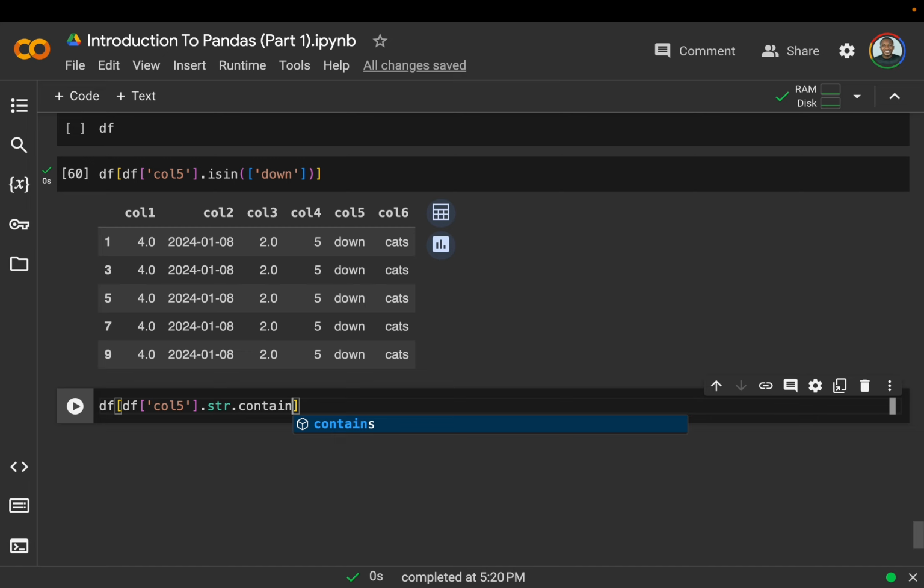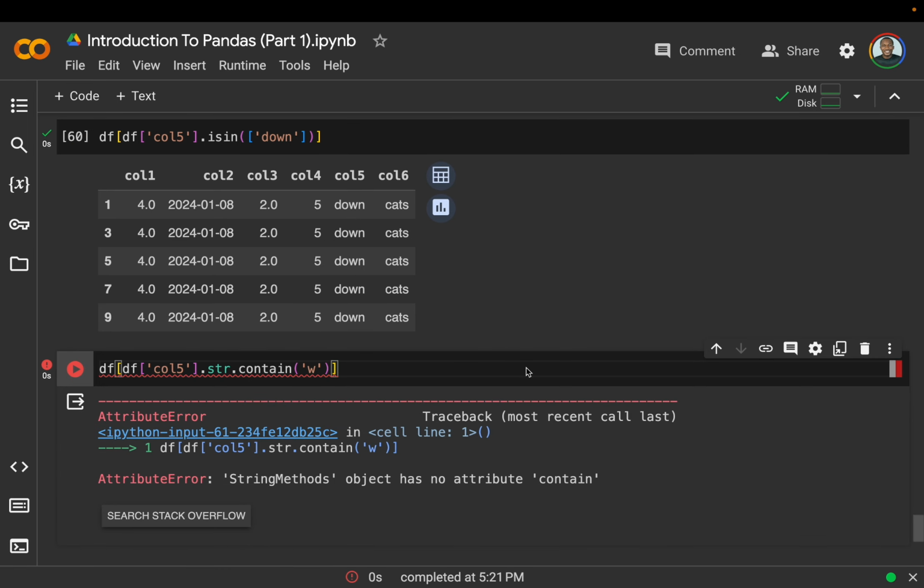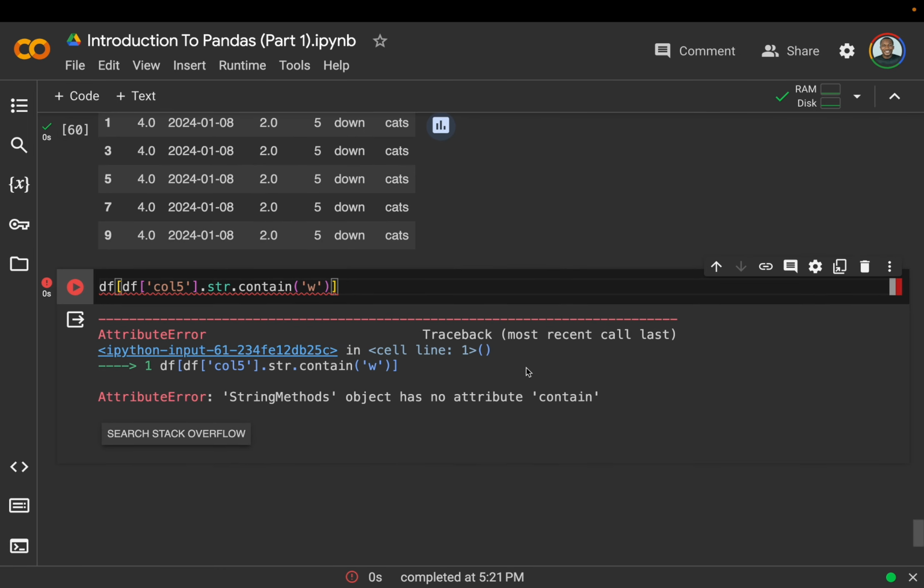Okay, so str.contains, and I'll say WN, for example. I could even say W. So far it is in it, it's going to find it for me. I will run it and see what comes up. Okay, something went wrong. Now you can see I typed contain, not contains. So you can see it has no attribute called contain.